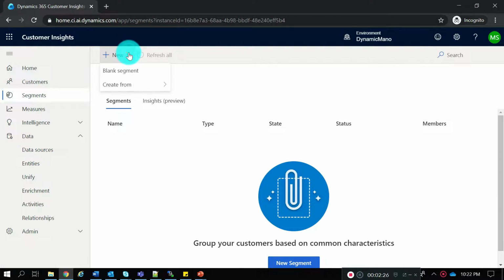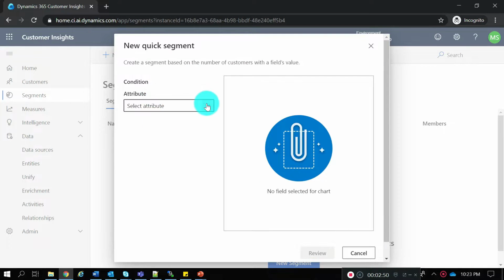When you click new here, you will have an option to create a blank segment, or you have an option to create a quick segment from profiles, the unified customer profiles, or the measures that we have created. So let's start creating it from measures now. Click on this, and you will have all the measures listed down here. Note that this drop down is going to show you the measures that we created as a customer attribute, and it will not show you the business measure that we created for the overall health of the organization.